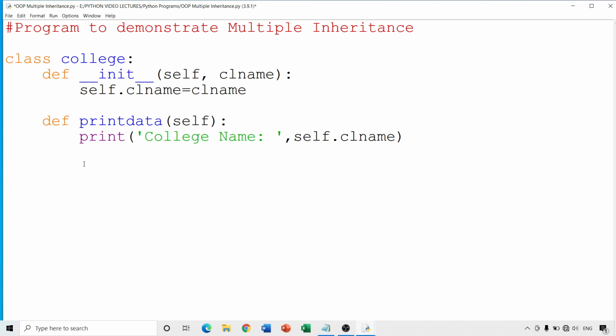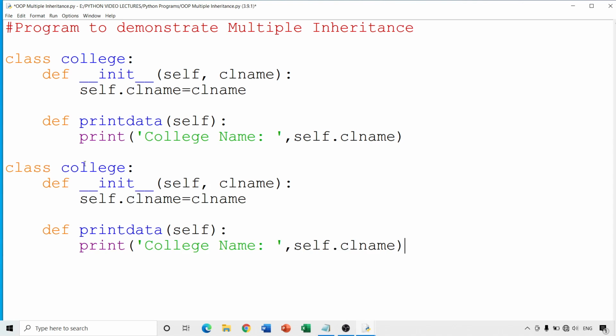I am trying to reduce the typing effort a little bit. In fact, I could have copied it from the previous program as well. Class course, and we have cs name, that is course name, and instead of cl name we have cs name on both sides, and instead of printing college name we want to print course name and self dot cs name.